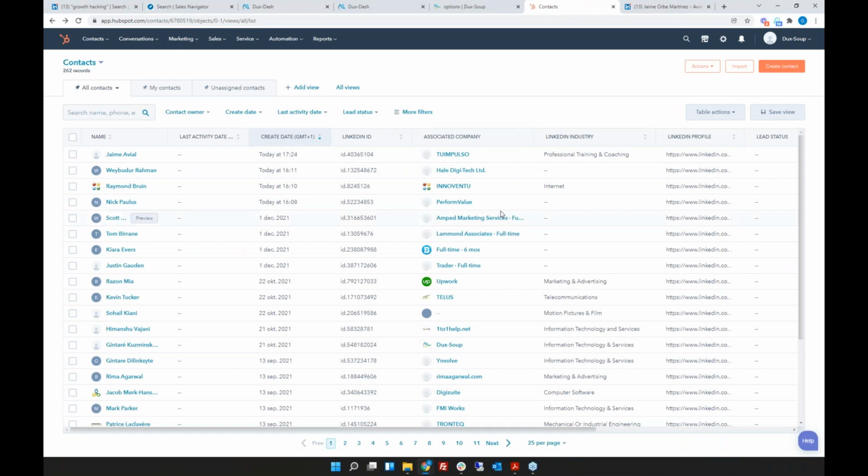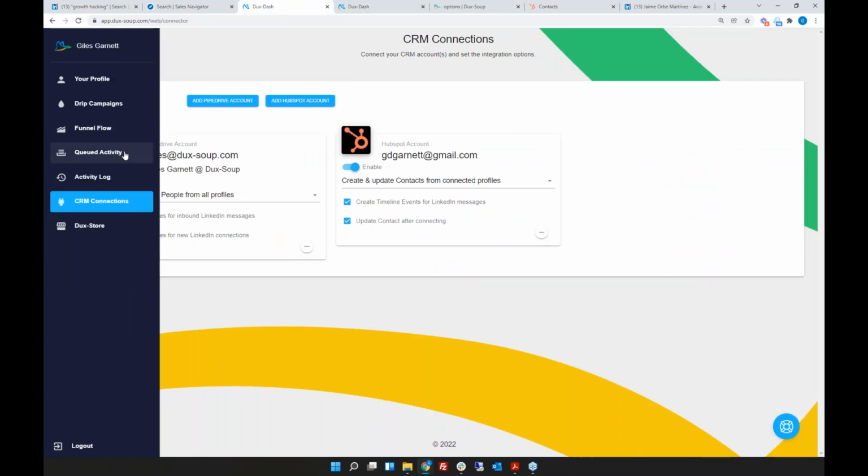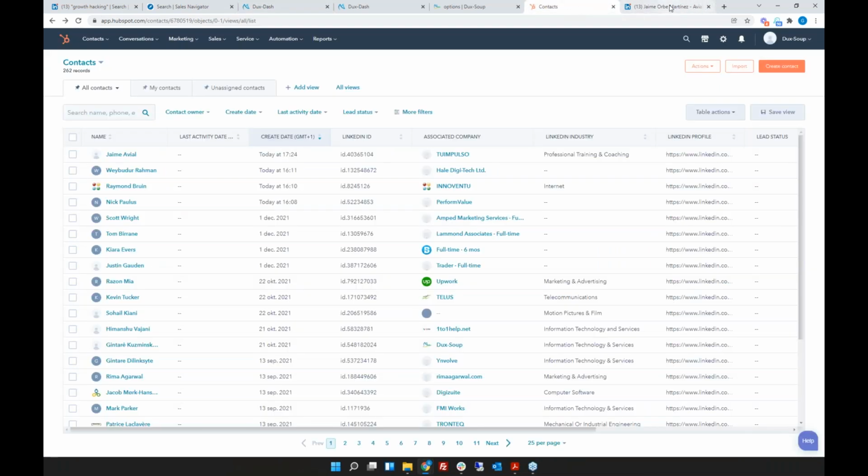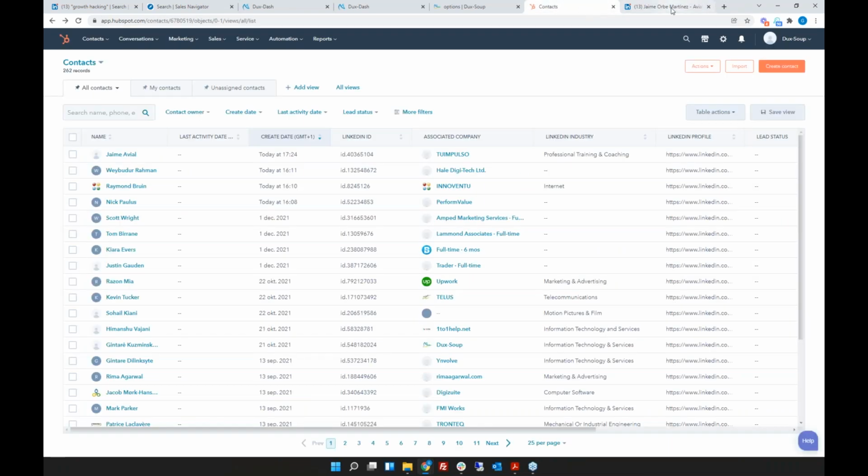So if I just grab my HubSpot environment and bring that one across as well. So we can see here, this is my HubSpot environment. This is my list of contacts within HubSpot. And if anybody was paying attention earlier, we would have noticed that we had some queued activity here. So these here are some auto views of profiles that are hopefully currently being added to my environment. So we see there's one that's just been opened here in the top right hand corner. And if we look, it should be opening up that activity as we speak.